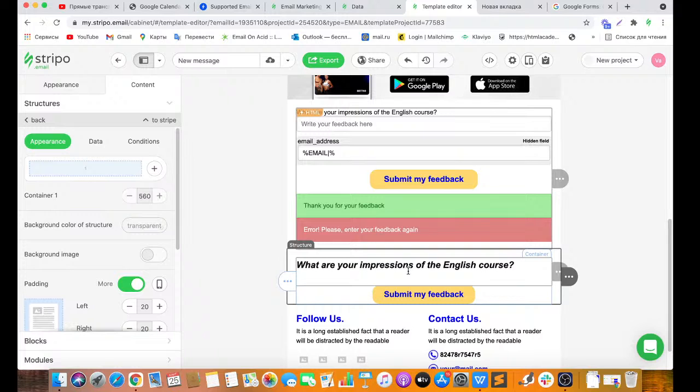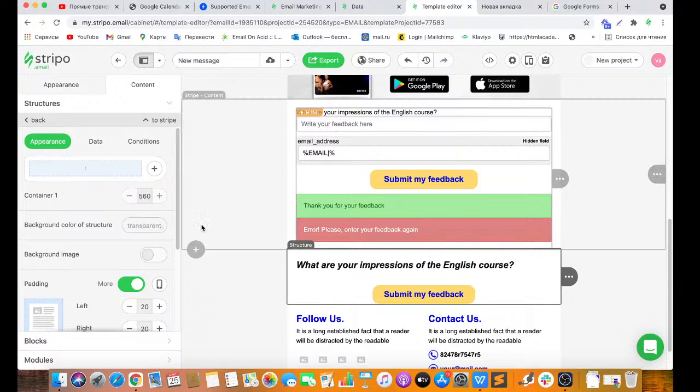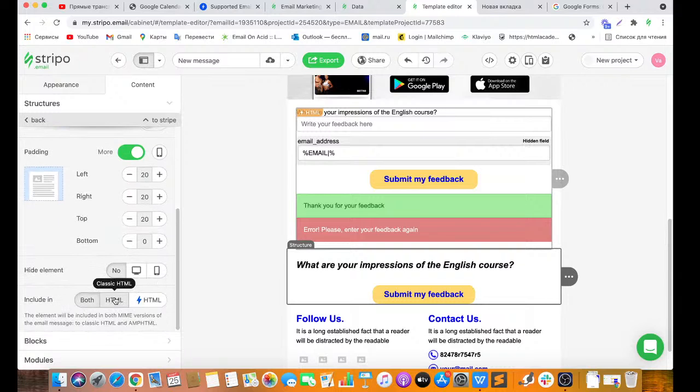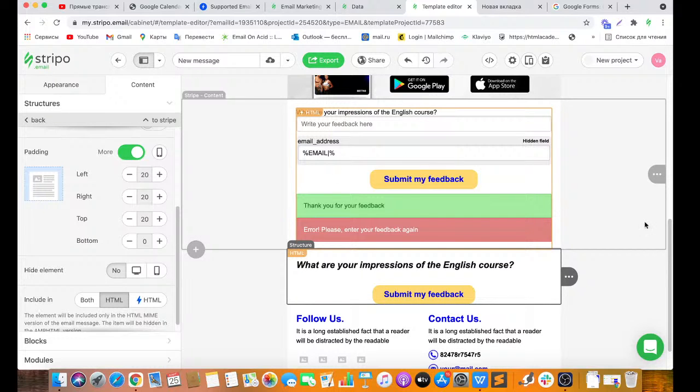And for now, I will include this structure only in the HTML version here. So the email clients that support AMP will not see this structure, and only recipients who don't support AMP will see this form. Okay, I think it's clear.